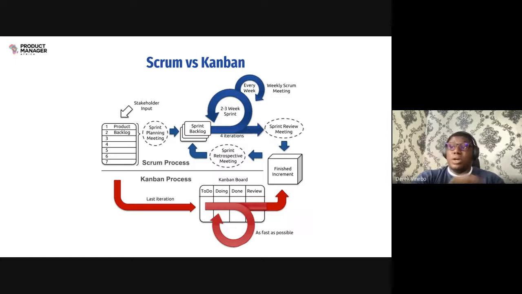I haven't used other frameworks. I've used Scrum, I've used Kanban. I've also used Scrumban, which I'll talk about in a bit. So if you look at the top, you find out that the top seems to be more complex, right? So we have what we call the product backlog, just over here.